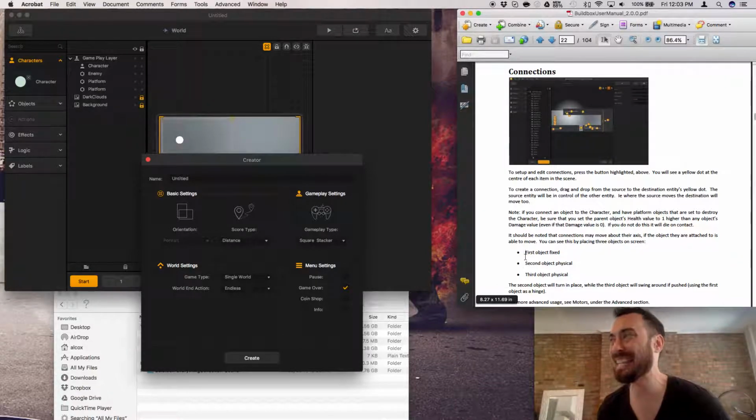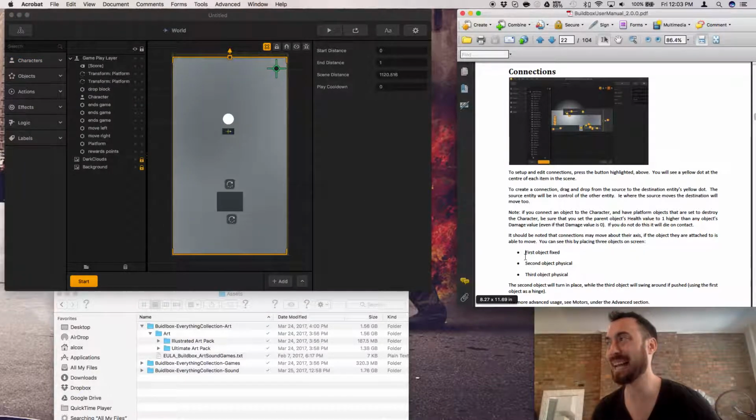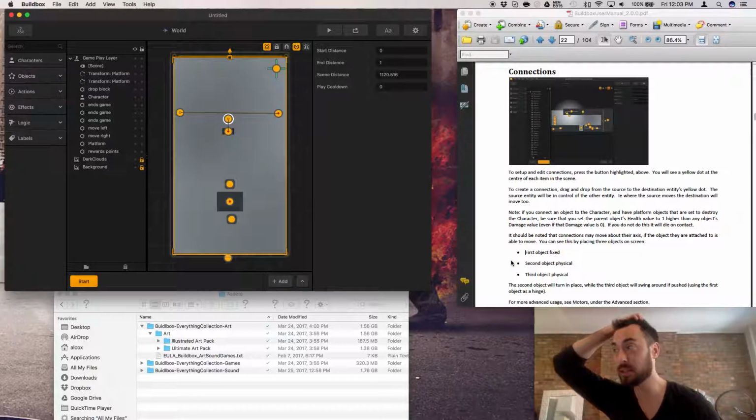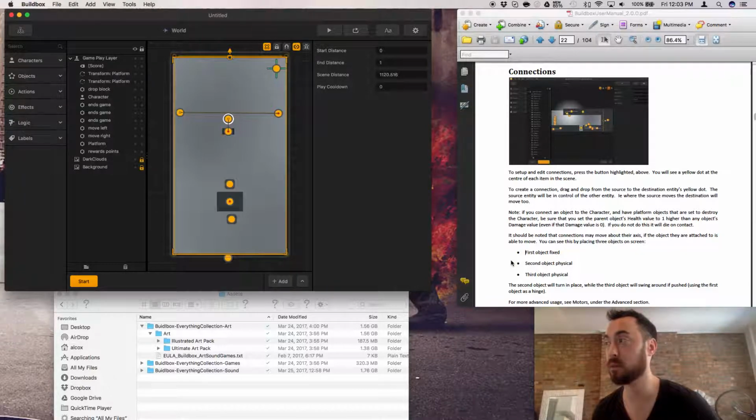To set up and edit connections, press the button highlighted above. You will see a yellow dot at the center of each item in the scene. To create a connection, drag and drop from the source to the destination entity's yellow dot. The source entity will be in control of the other entity. Where the source moves, the destination moves too.